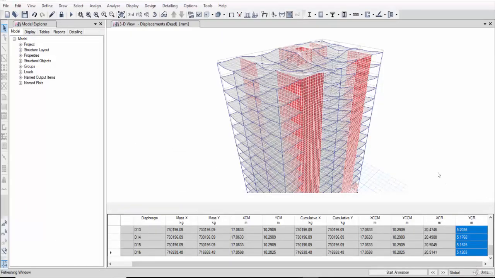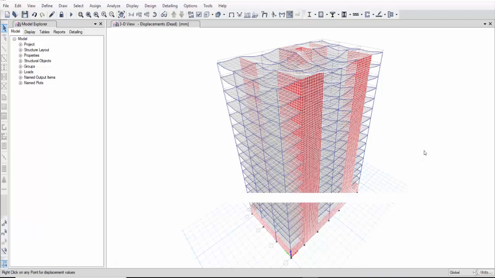Now we have learned how to show the percentage between center of mass and center of rigidity.